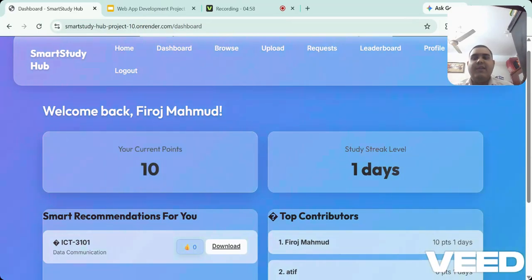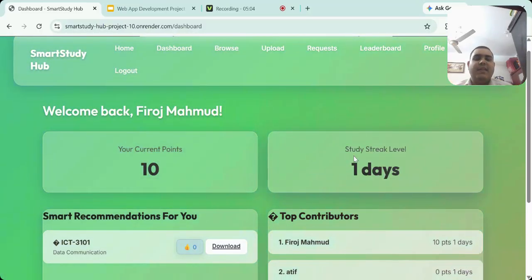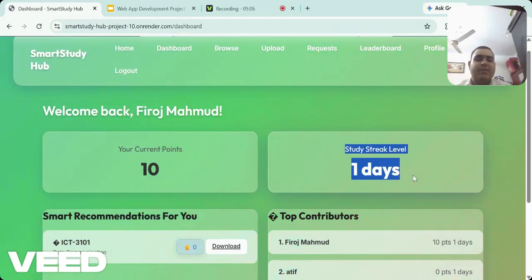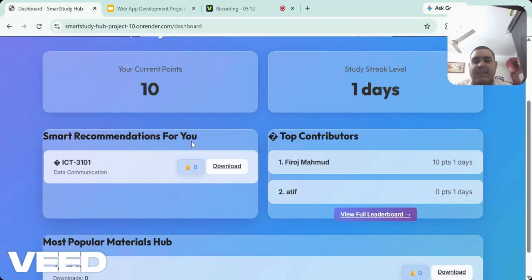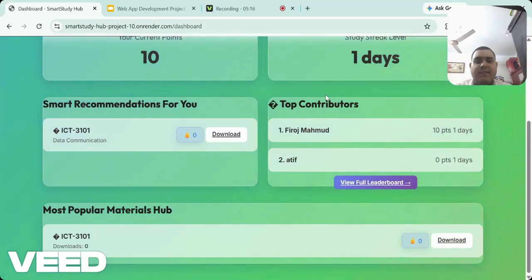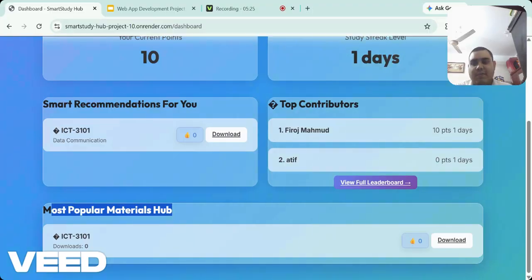During uploading a document, each upload gains 10 points, and the study streak level means that every day's login increments the study streak level by 1. And here are the recommendations, that is, the material I uploaded, and there are the top contributors who participated in the system, and here are also the documents overall.